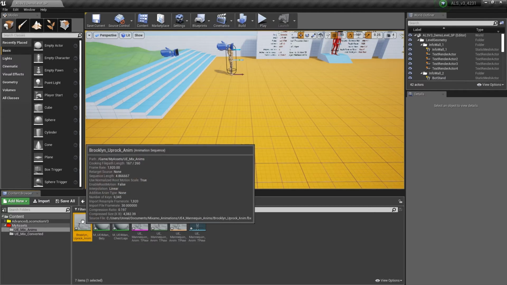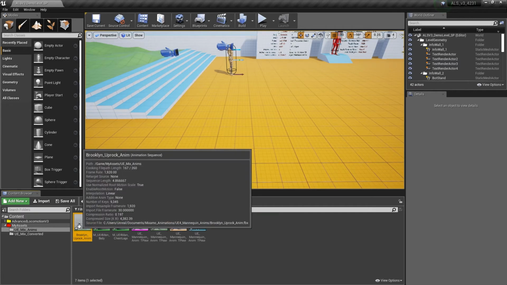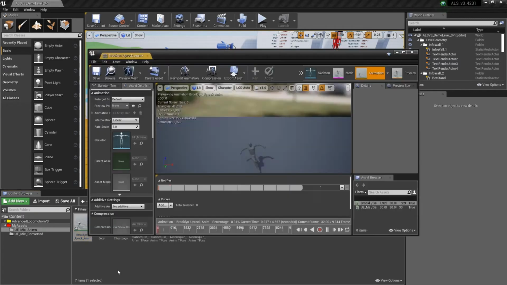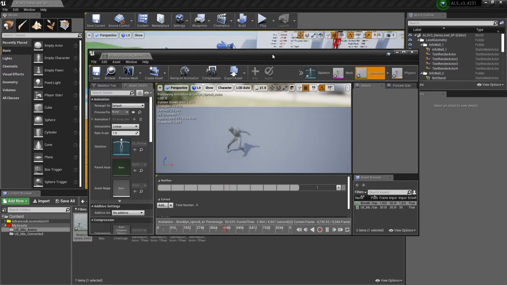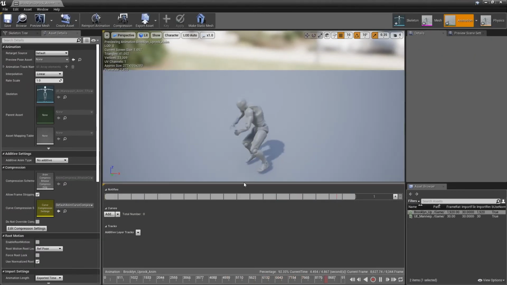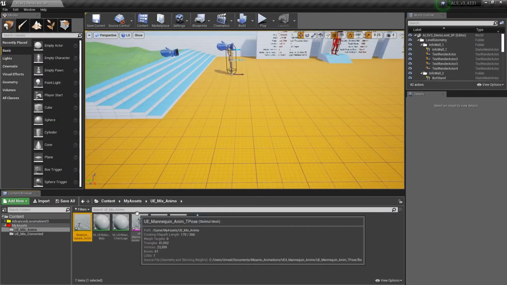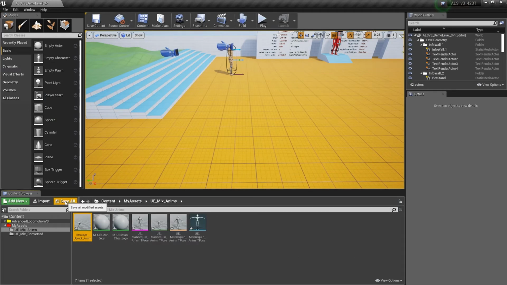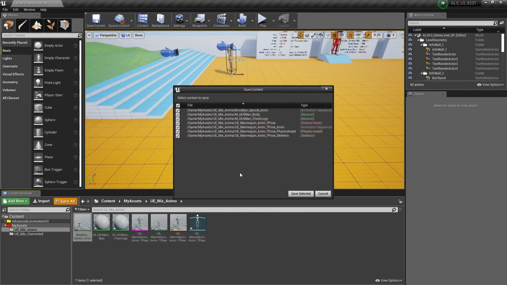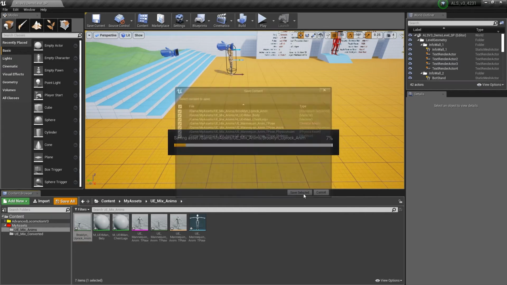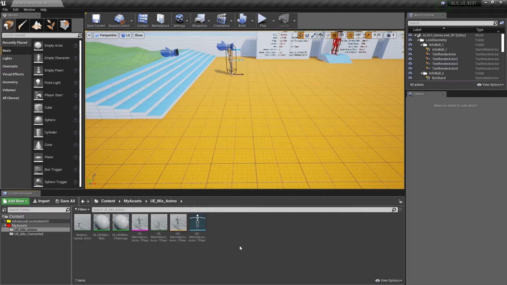Just open that animation, it's just appeared. Just double click, make sure it all looks fine. There doesn't seem to be any issues with that. Whilst we're here, we'll just do a quick save all on all of our new assets that have come in, just in case we do have an issue.